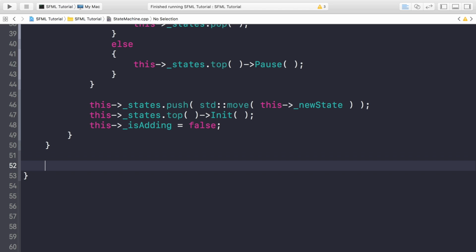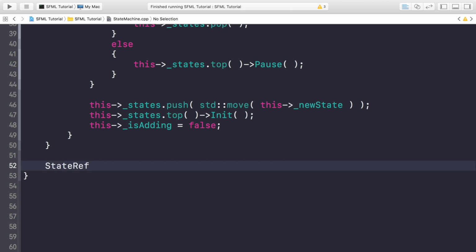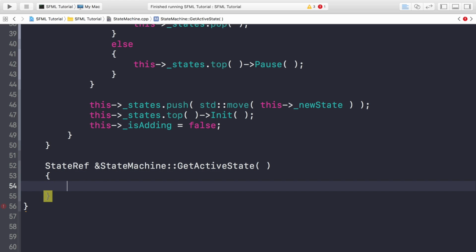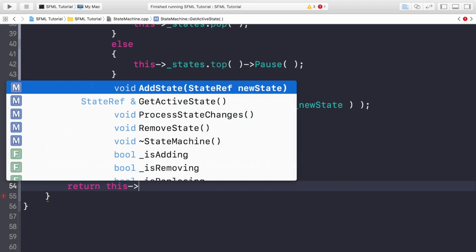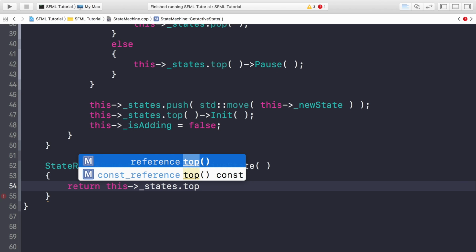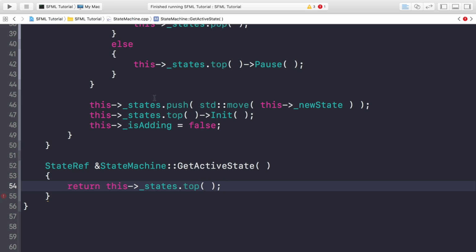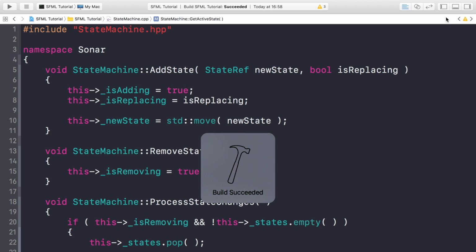And finally, we need to handle the get active state method. To do that, remember it's just a state ref. We're just returning a reference to a state. So state machine : get active state. To return this, all you do is return this underscore states dot top. Remember, we're only interested in the top state because that is the active state. And now if I were to build this, this successfully builds.